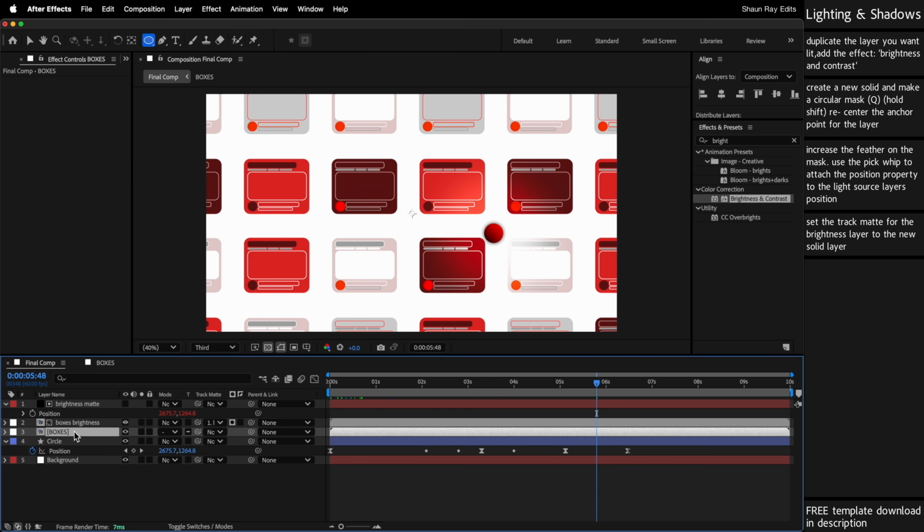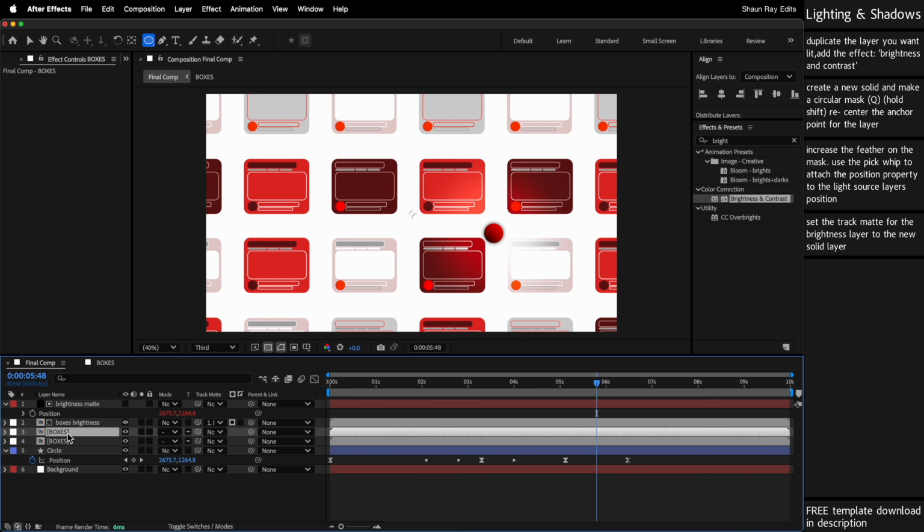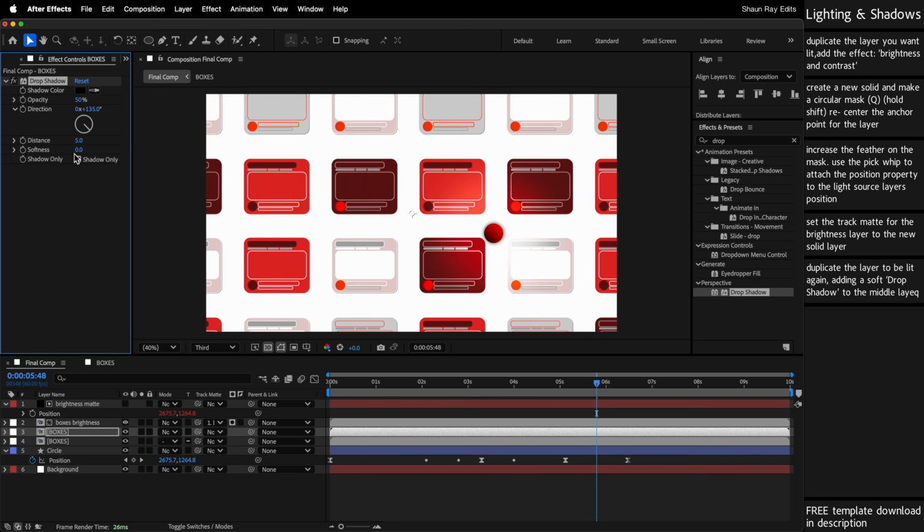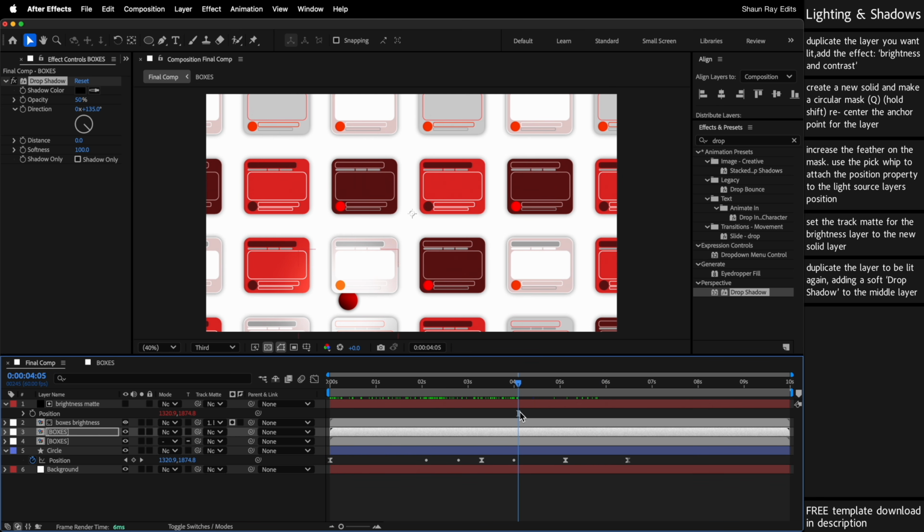So now it's time to move on and create the shadows. First I'm just going to duplicate this box's composition again, and I'm going to add the effect Drop Shadow to it. Now we're just going to create a soft shadow to help the boxes pop off, so we're going to increase the softness to 100, we're going to remove the distance to 0, and this just helps lift the boxes off of the background.